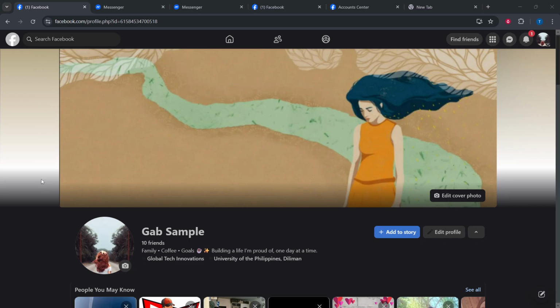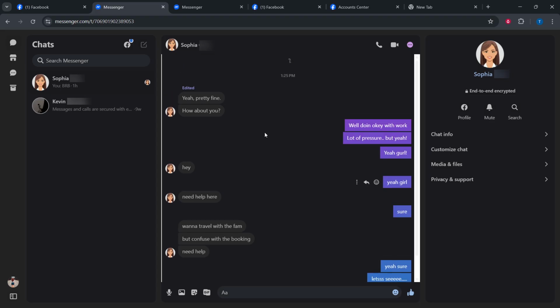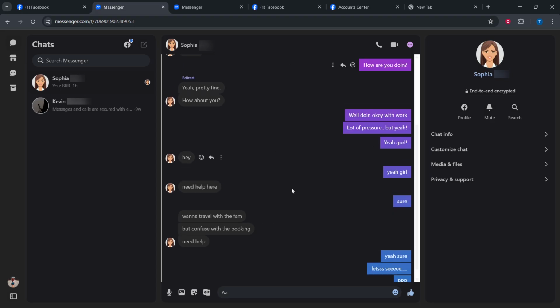Start by opening the conversation that contains the message you want to get rid of. On Messenger.com, your recent chats appear in a list on the left. Click the thread where the message lives so the full conversation opens in the main panel. This works for text messages, photos, voice clips, stickers, and other items that appear as an individual message bubble in the chat.